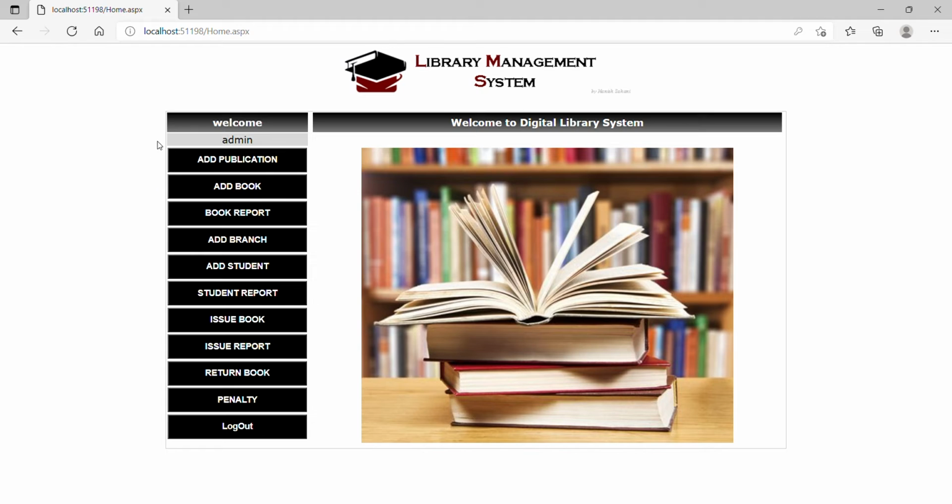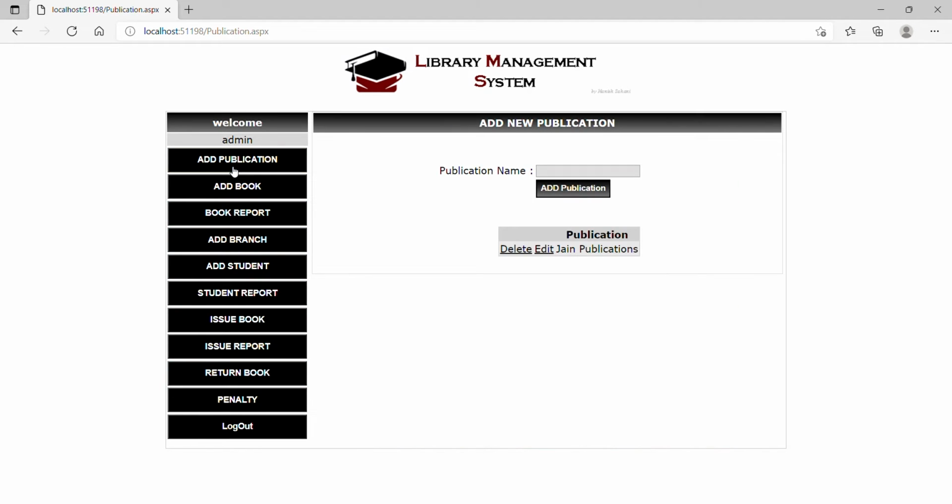Now there are different types of modules in the librarian where we can do different activities such as adding publication, adding book, viewing the book report, adding branch, etc. We will first start with adding publication. As we see, here we have added one publication, that is Chain Publication. Now we will add McGraw Hill also. Now it will show that publication inserted.